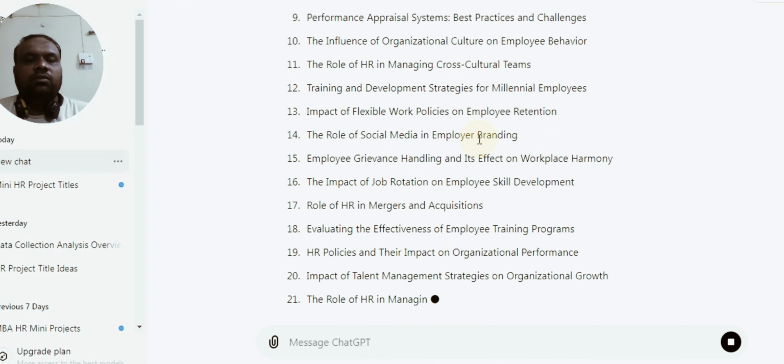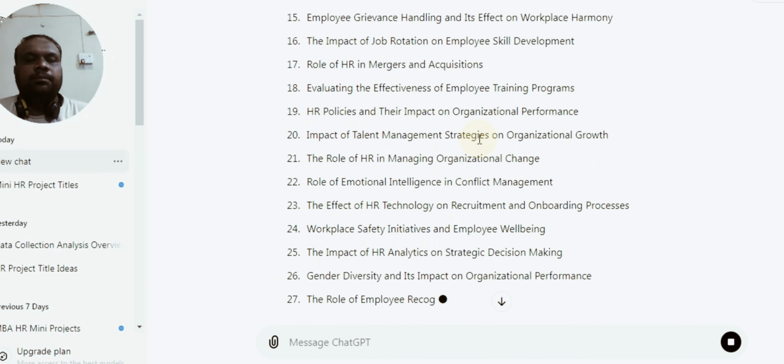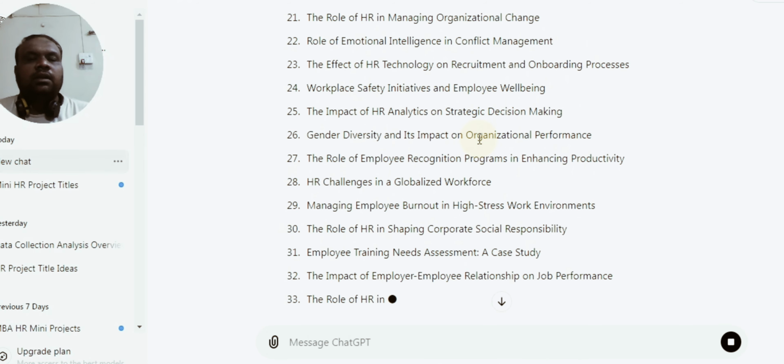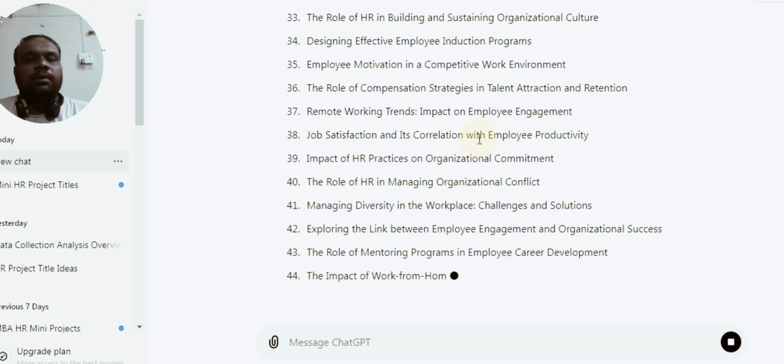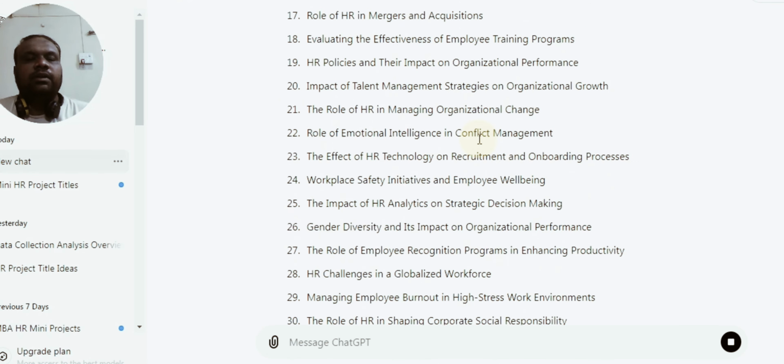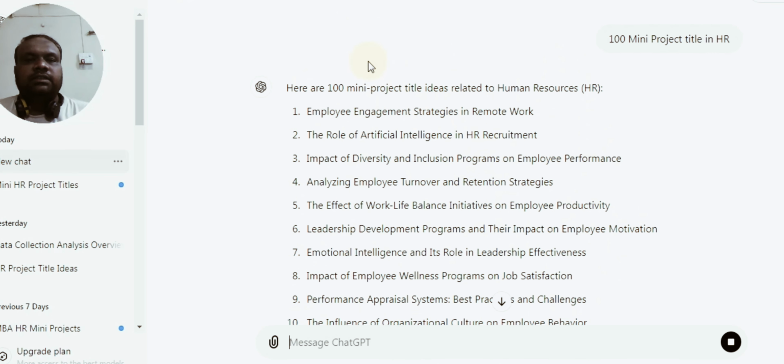I'll just scroll it down so you can see the titles coming up. If you put 1000 here, it will give you 1000 titles. If you put more numbers, it will give you more titles. Different titles can be obtained by ChatGPT.